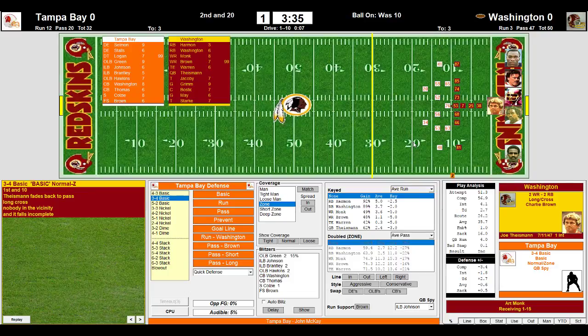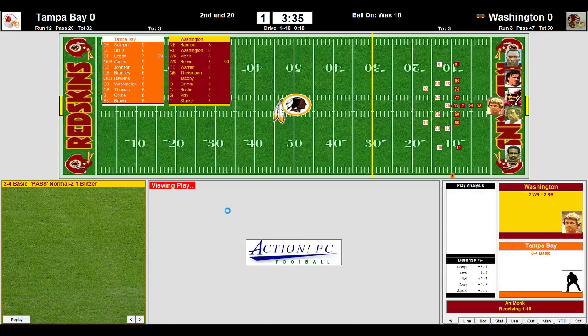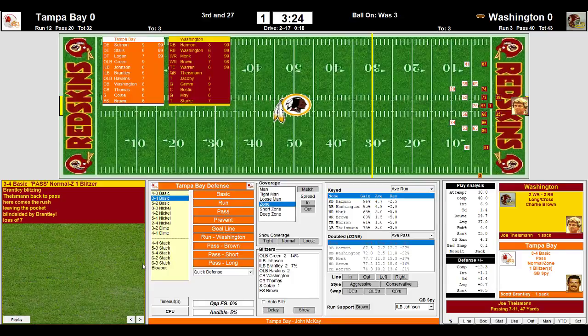Redskins in an I formation. Harmon behind Theismann, who's under center. Washington's the up back. Again, we'll stay with a 3-4. Going to send the middle linebacker Brantley on the blitz. Zone pass. And sack! Brantley with a big hit and sack, loss of 7 yards. It's now 3rd and 27. Ball on the Washington 3.